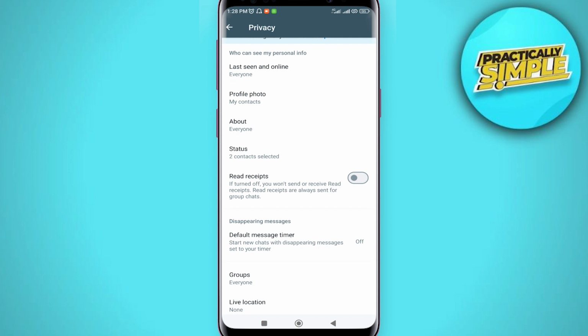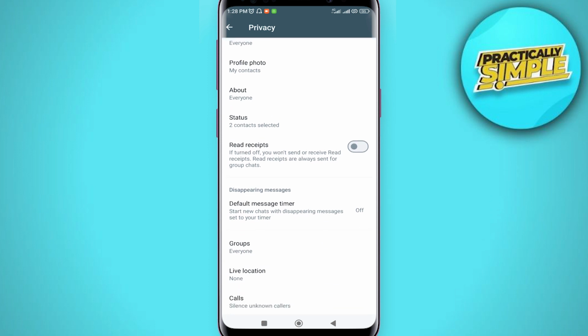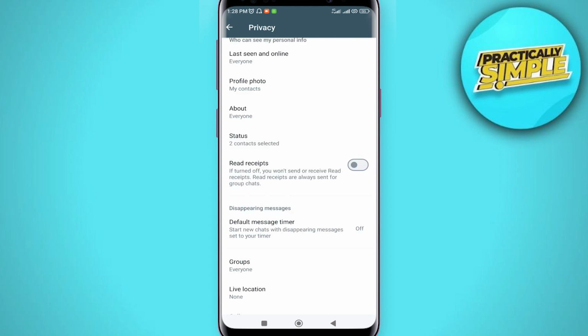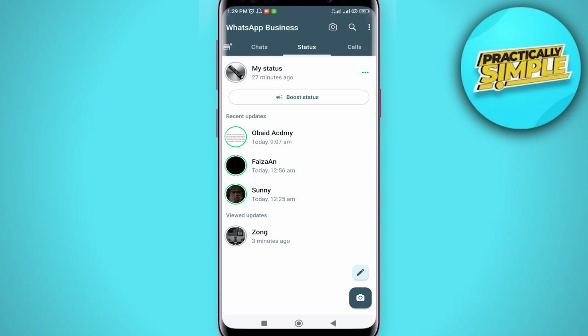So there is an old trick. As you can see, this is read receipts, and you can read this: if turned off, you won't send or receive read receipts. Read receipts are always sent for group chats. If you don't want to send or receive read receipts, you can simply turn this off. If you turn this off, the read receipts are not only turned off in messages, but also in status. You can view anybody's status and they won't know whether you viewed it or not.